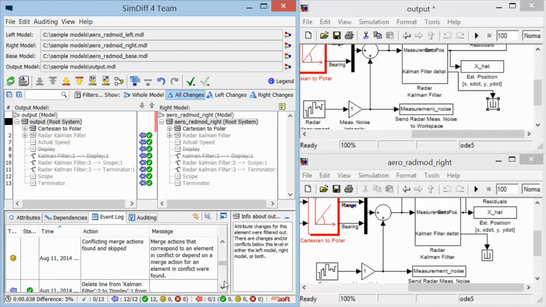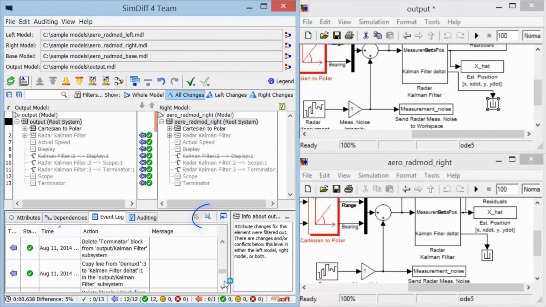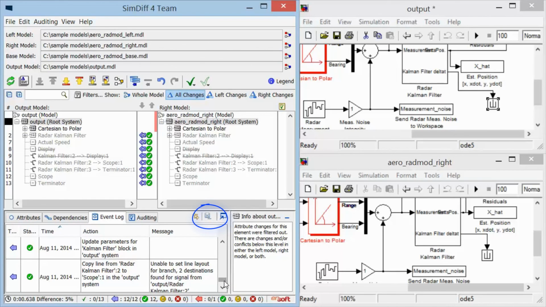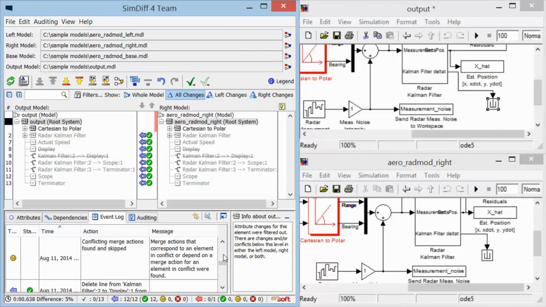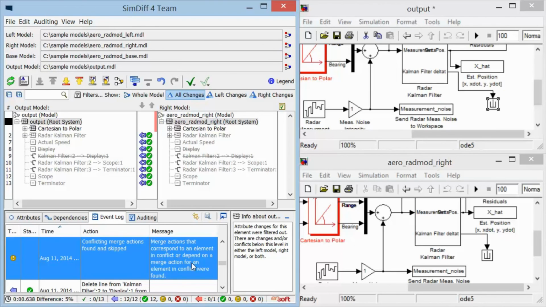At any time while using SimDiff, you can export the event log to a file if you would like to have a record of all the modifications SimDiff makes to the model. The status bar shows that SimDiff merged all the non-conflicting changes, but it looks like there's still one conflicting change left. Let's look at the event log to find out why. Here it is. For safety, hierarchy merge skips conflicting changes since only you can determine which change is correct.